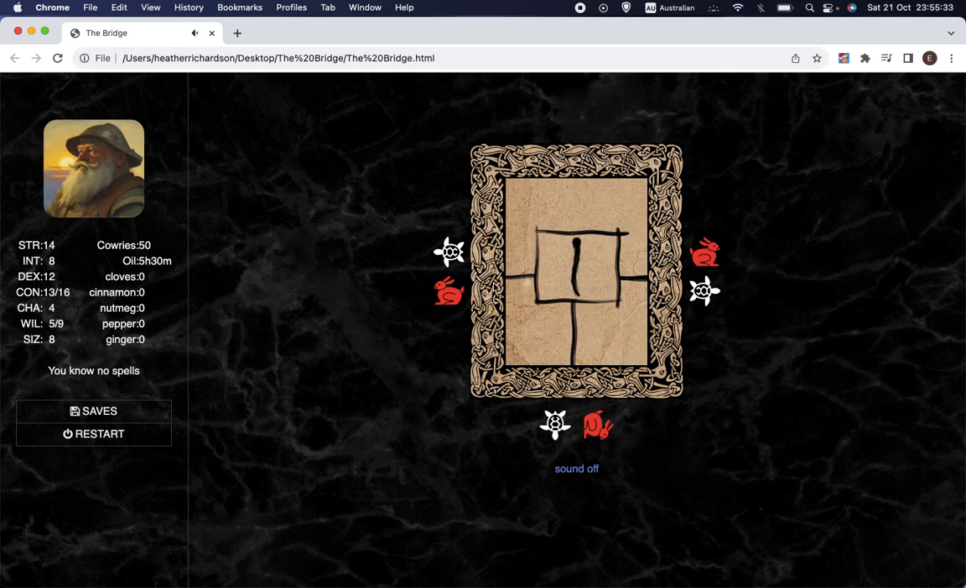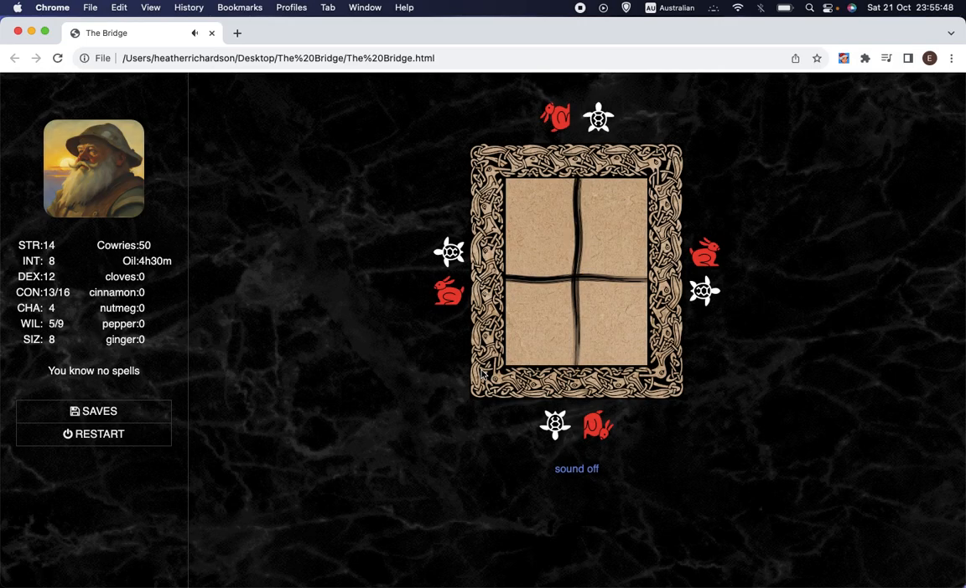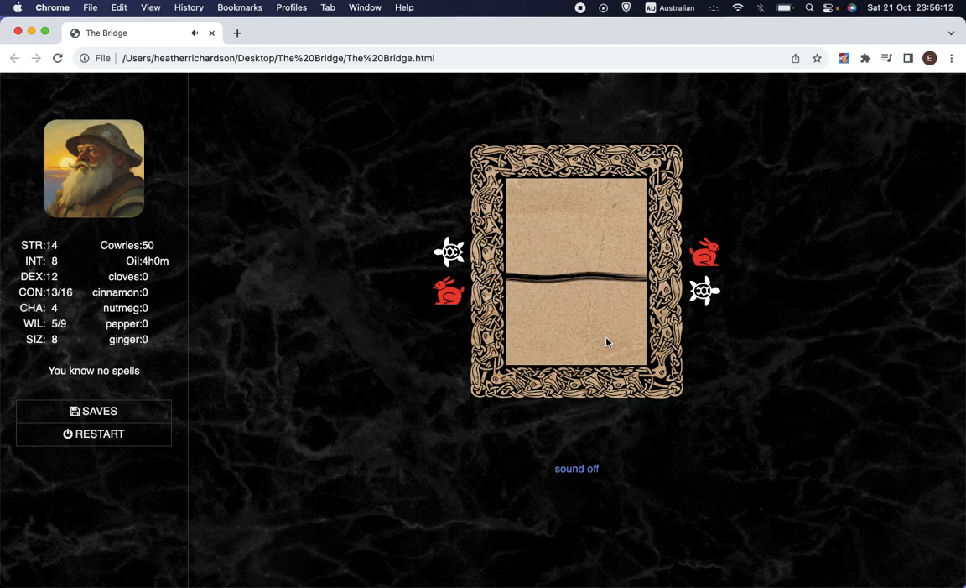Alright, so let's perhaps go down south. So far there doesn't seem to be any problem with the map. It does seem to be consistent, which is good. This is a new thing that I've added, where there's writing on the walls and you roll against your intelligence to see if you can work it out. I want to make it work slightly differently, but I'm not going to do that. Not going to make that a priority. So continue on.